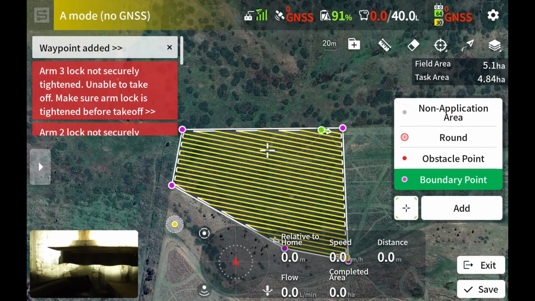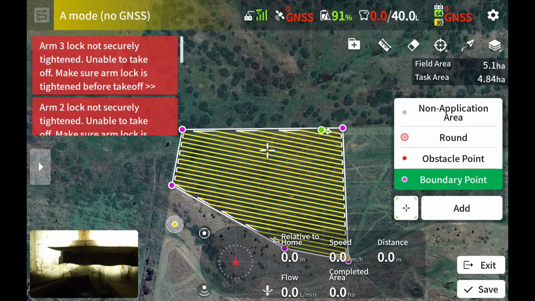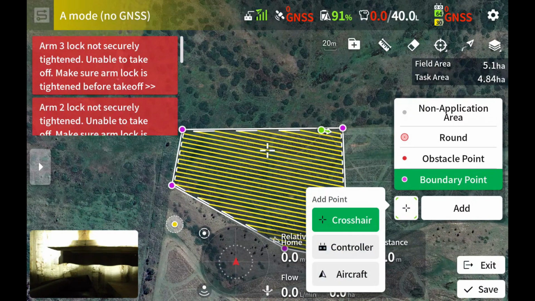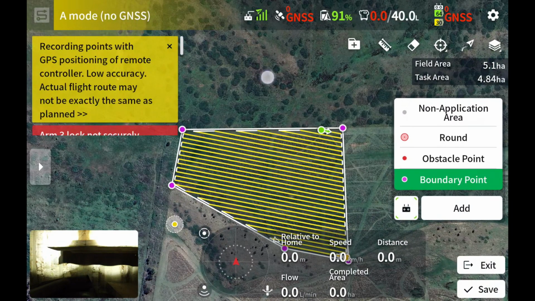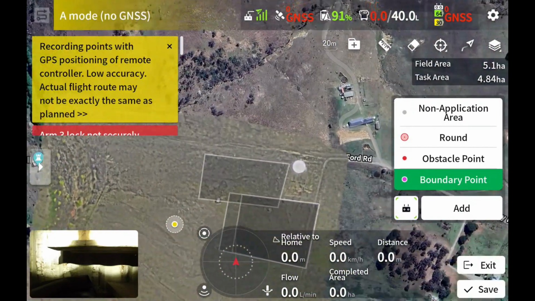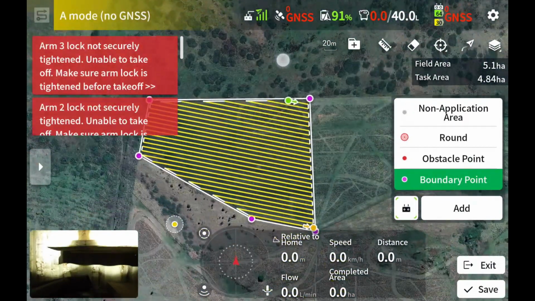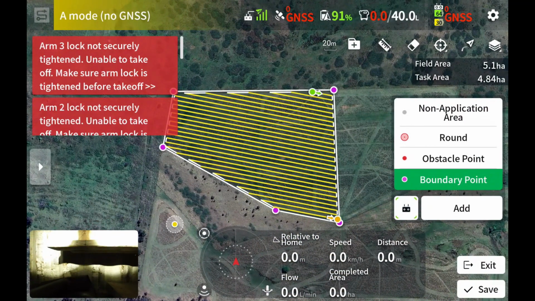Now we've got another couple options. Rather than just using that crosshairs, we can click down here next to the little white option that says add. You'll see that little crosshairs box. If you click on that, now we can use the position of the controller or the position of the aircraft. So if I click on controller, and our controller's down here somewhere, it hasn't picked it up, doesn't have enough GPS, I can walk around and put the remote control over top of an edge of the field or a corner post or anything, click add, and the GPS position of that remote control will then be recorded onto the screen, onto the map.